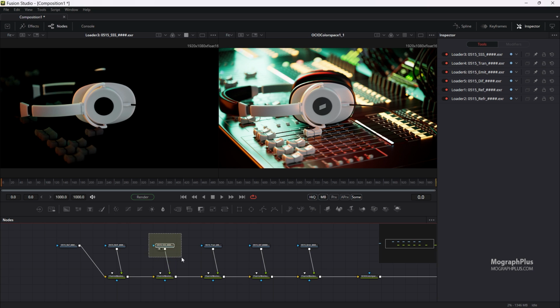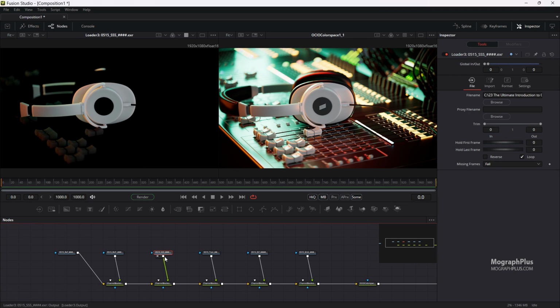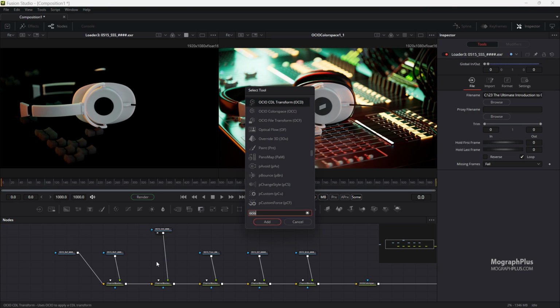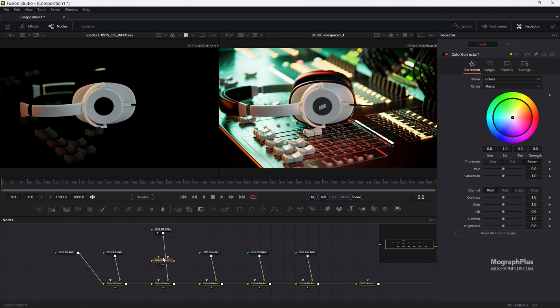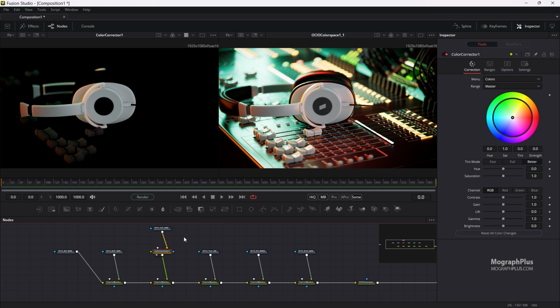So let's add a color correction after the SSS AOV. And let's view the color correction node in the left viewer and the final result in the right viewer. Now we can select the color correction node and start adding a yellowish orange color tint. Let me set the tint to negative 0.87 and tint strength to 0.57.